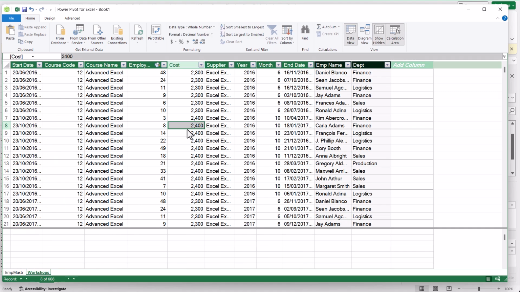So there we go. That's a quick overview on how to create a relationship within your Power Pivot and then to be able to use it in your Excel as well.